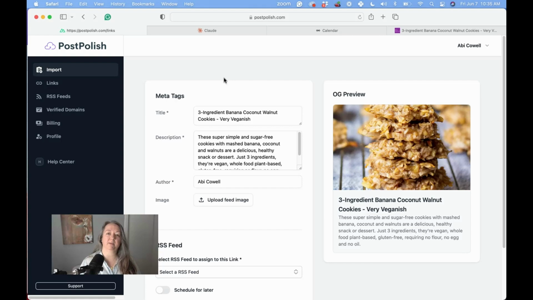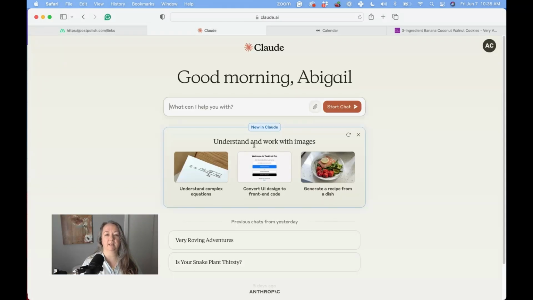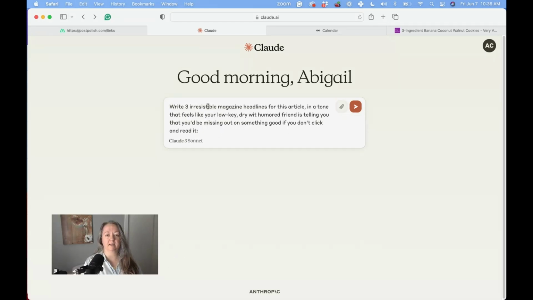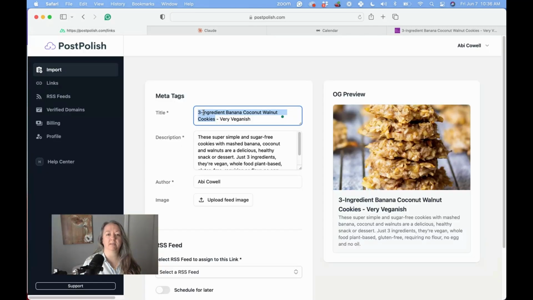The way that I've been doing this to make it more clickable is by taking my title, copying it, and putting it into an AI tool called Claude. I use ChatGPT for this as well, but I'm finding better results with Claude. So I am going to start a chat. This is the prompt that I use to ask it to create magazine headlines for me. And then I'm going to paste in the title of the blog post.